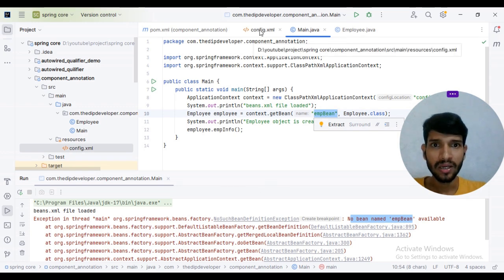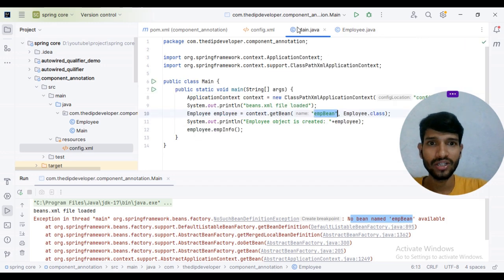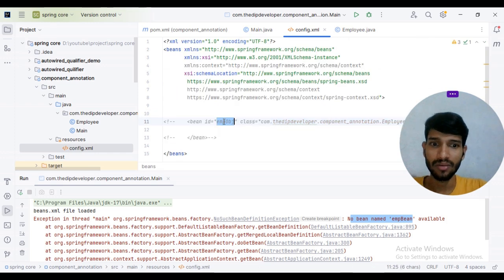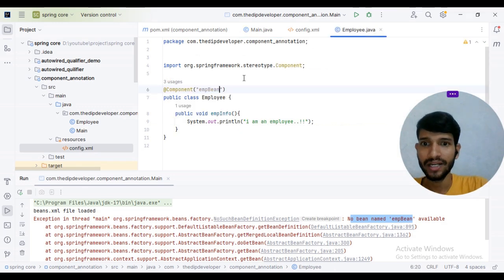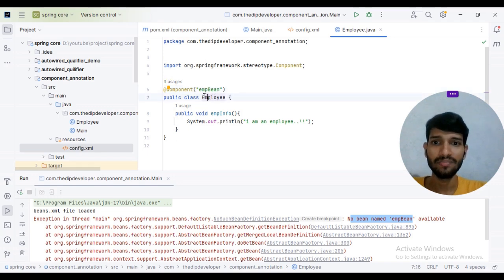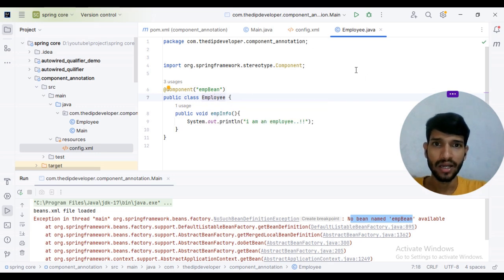So we need to mention in the Employee class the Component, and here we need to mention the name of the bean, right? Previously in the config.xml file, we named it emp object. Here we are using emp bean as the name, so I will copy that and provide the name emp bean. By default it will be checking for employee, in small case, as the bean name. So if I rerun the application, let me run it and show you. There's one more error coming.